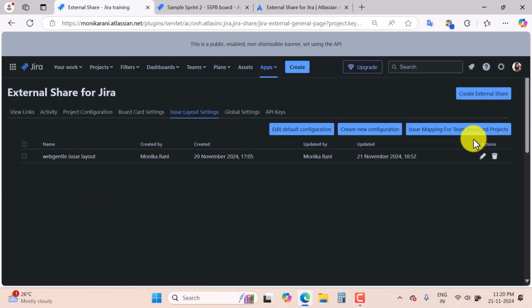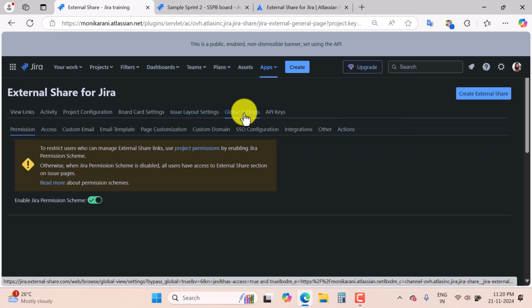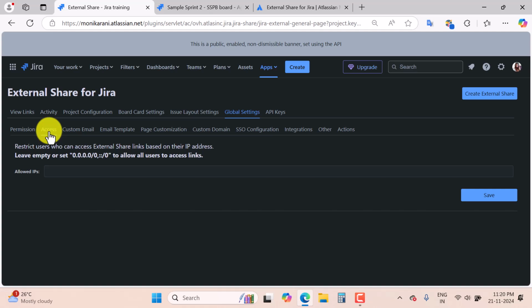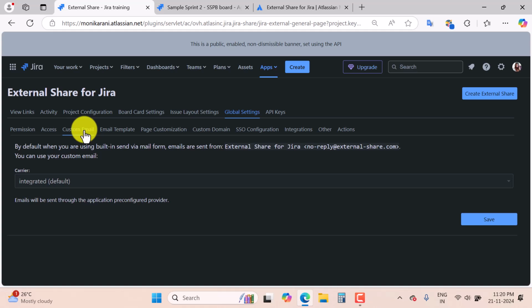And this is the global setting, which is really important for this app. First one is the permission, where you can enable the Jira permission scheme. This is the place where you can restrict your users who can manage the external share link and who cannot. Here we have the access, where you can restrict the users who can access external share links based on their IP address. Whenever you want to send a particular issue, board, or maybe timeline to external users, and rather than the default email ID from the external shares, you want to use your own custom email, then you can use this custom email settings to set your email.